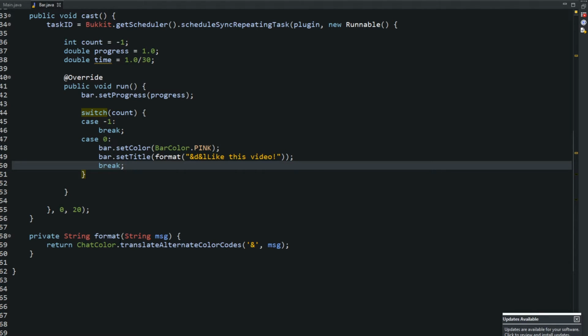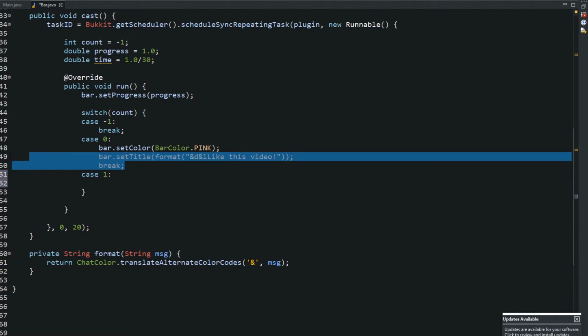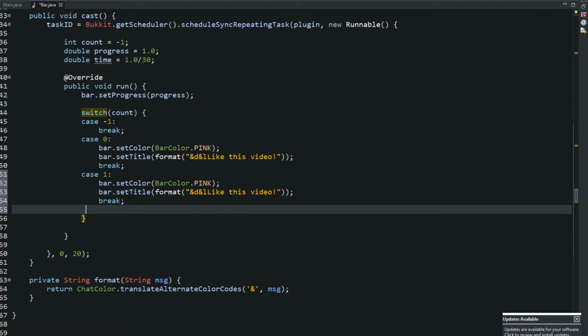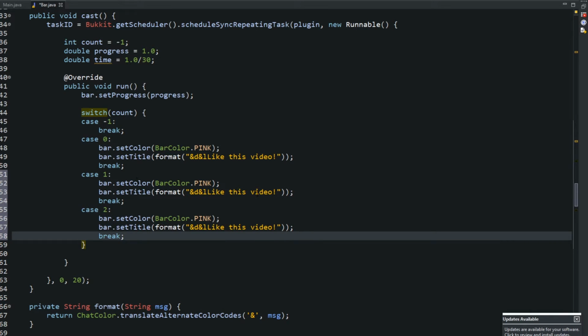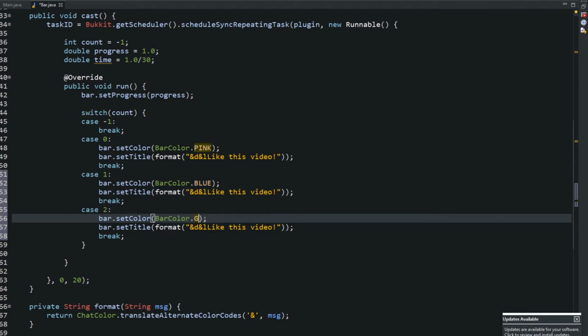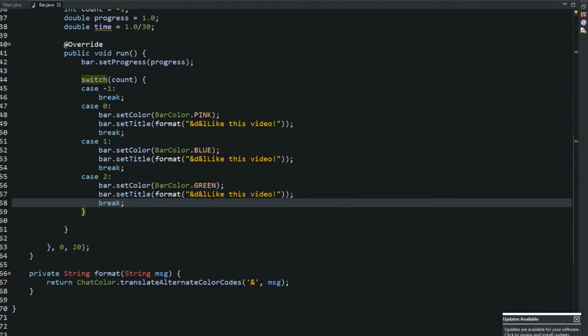Now you can add in as many messages as you want. I think I'm just gonna add in 2 more. So if the count is 1, we'll say that, and if count is 2, say this again. We'll change the colors around, make this blue, make this green. Keep the message the same. You guys can change it around however you like.